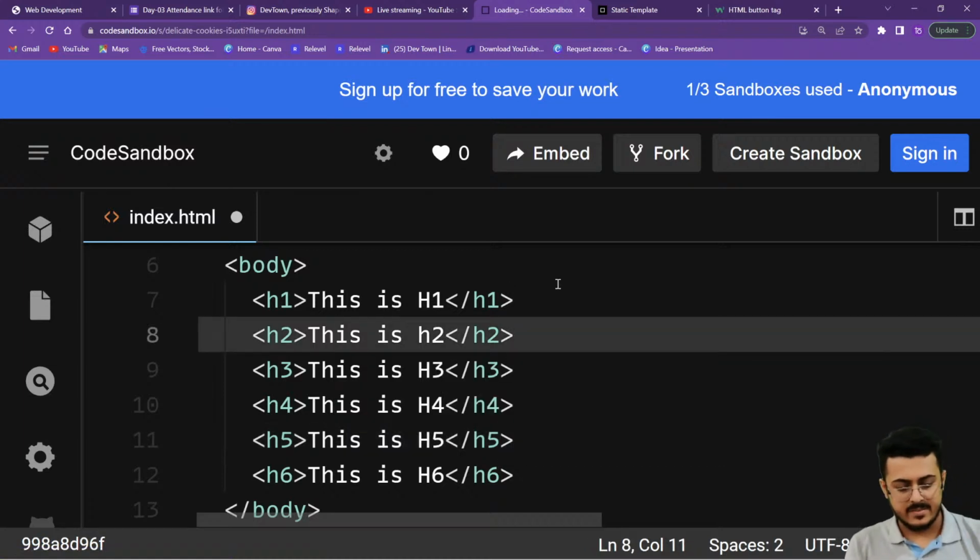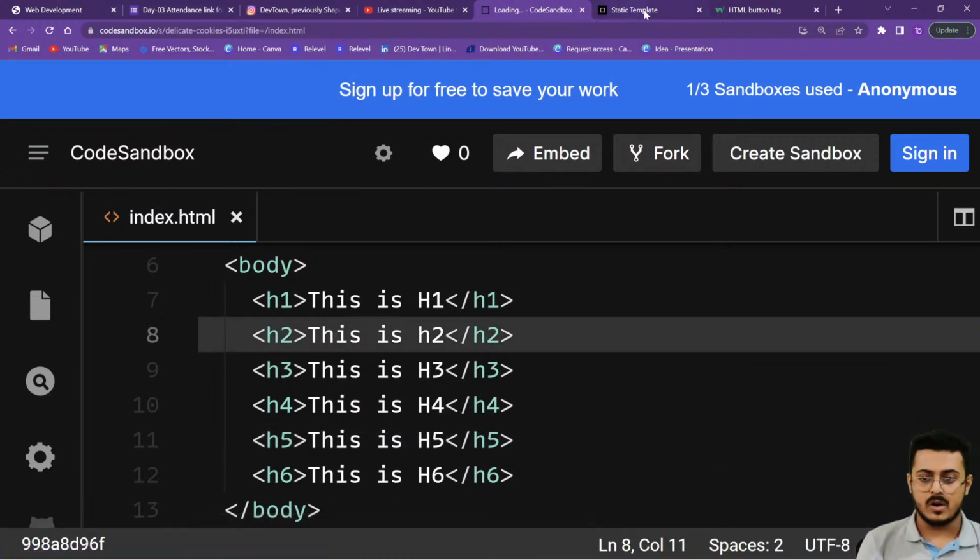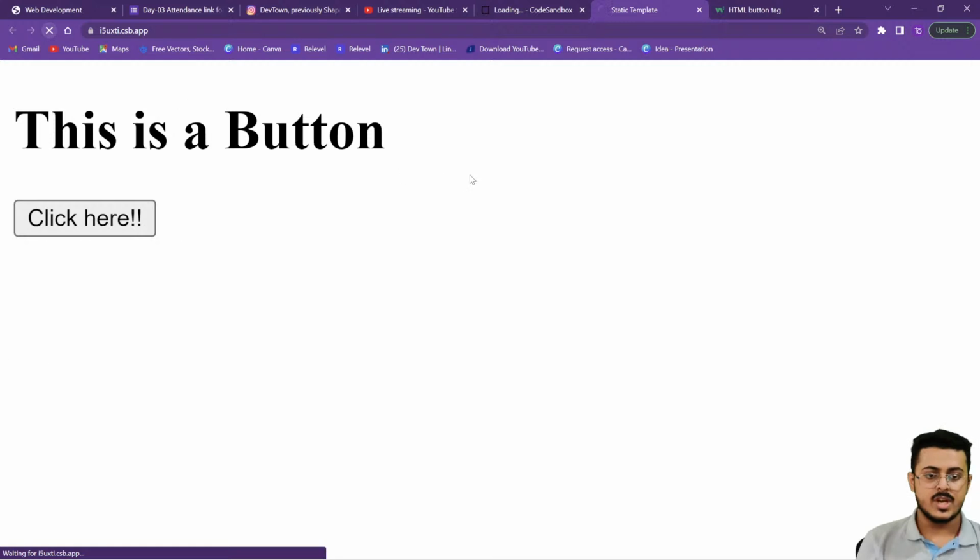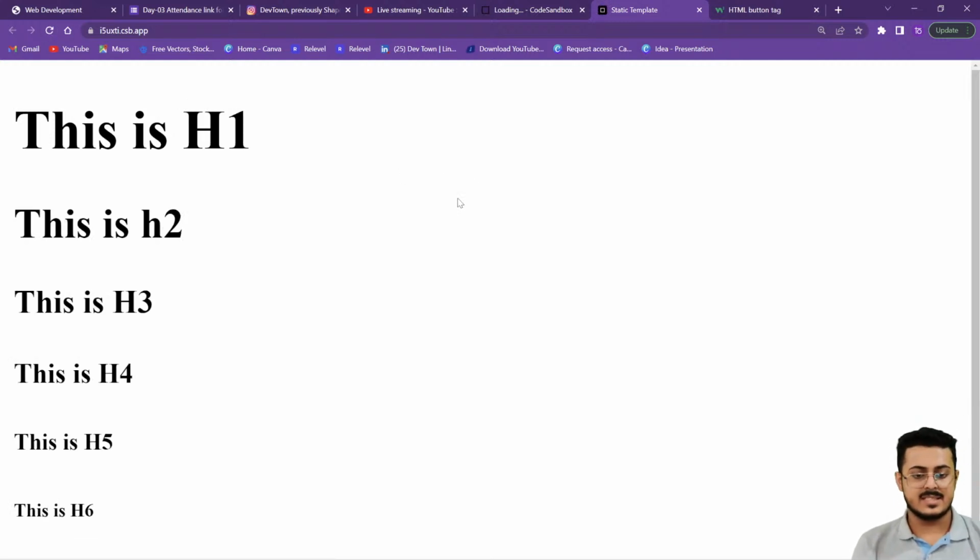Okay, so let's save it from right over here, go back to our website, reload the page, and as you are able to see, these are the 6 different heading tags that are there, with H1 being the largest and H6 being the smallest. There's no H0, there's no H7 or further on as well. This is H1 to H6.